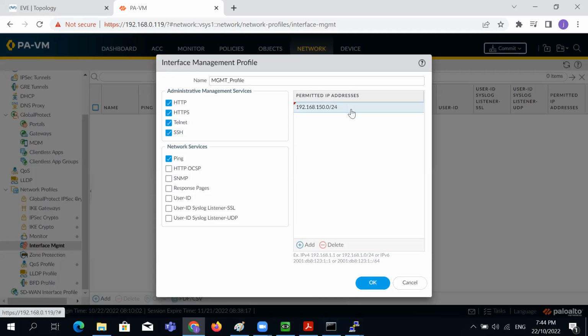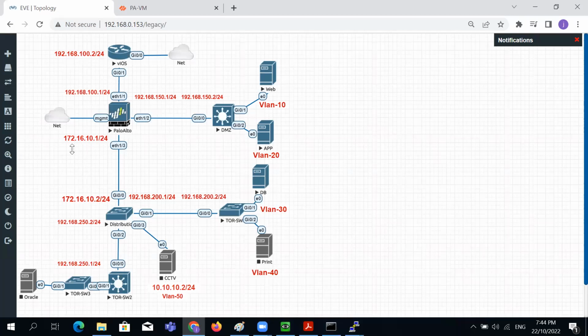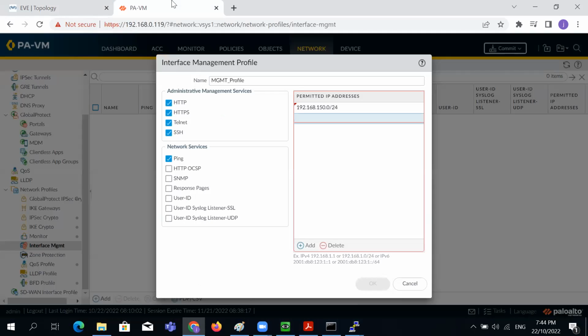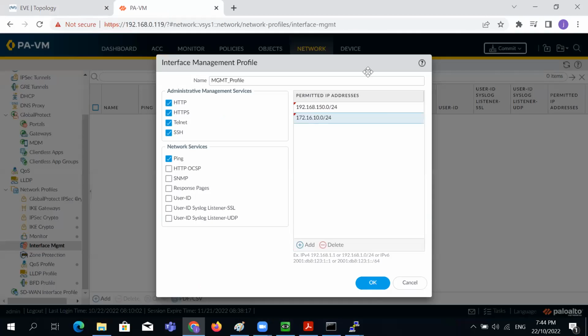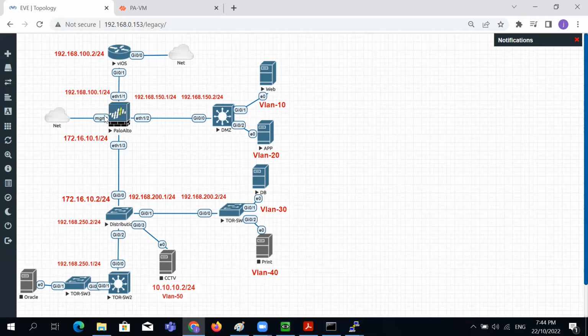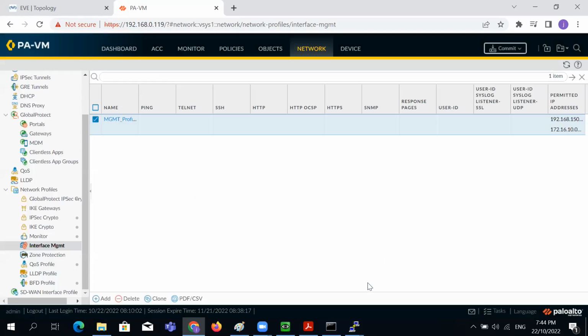I can add one more, 172.16.10.0/24, but I will just keep these two: 192.168.150.0 and this one. This other one I will add later on. So I'll click add.